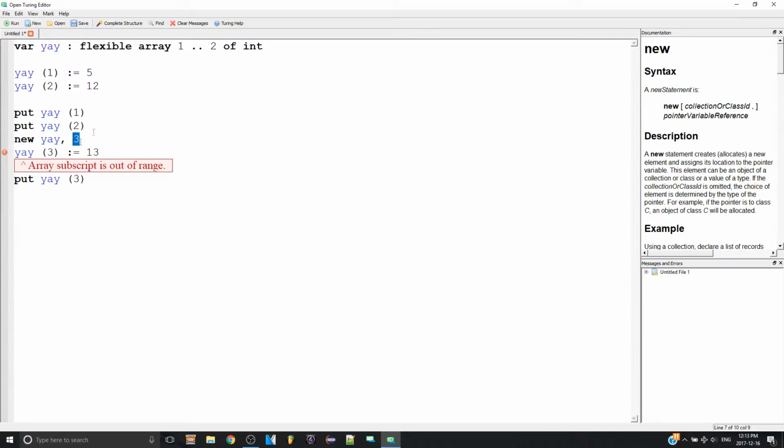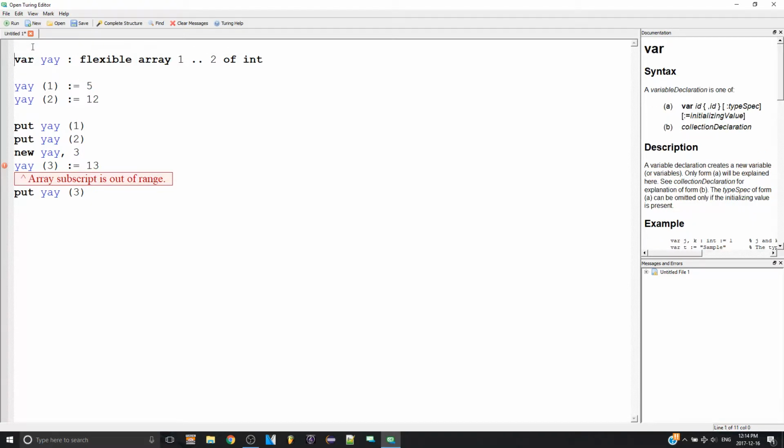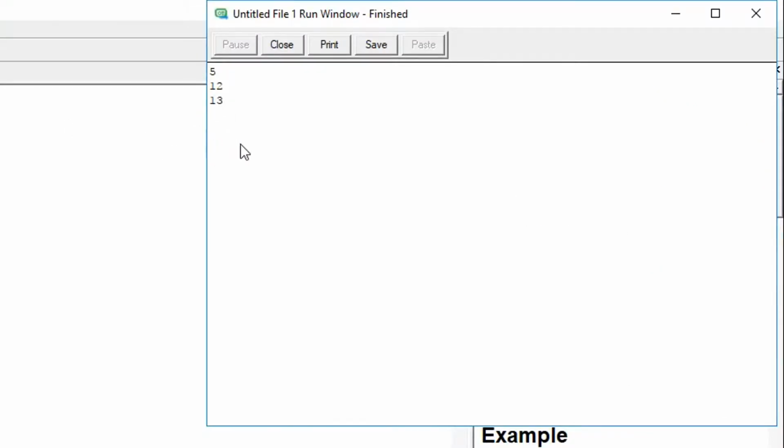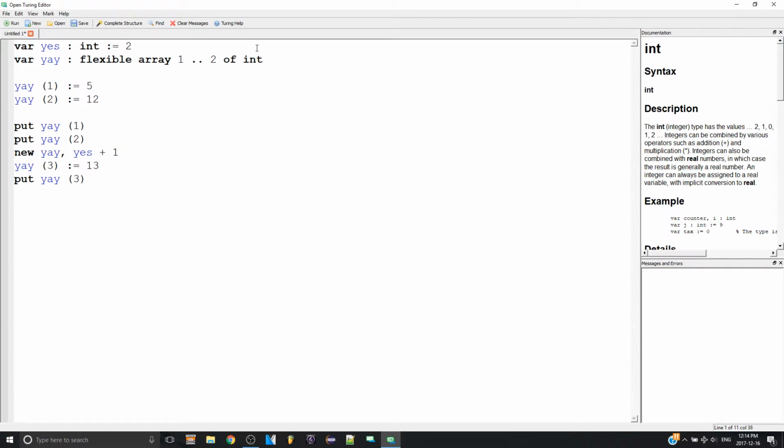So this is your upper number right here. For all I know, you can't change the lower number, so this is always 1. But this, you're changing this number to 3. So this would change it to 1, so it'd be an array of 1 value. If you want to add a value, you'd have to make it 1 larger than what it already is. If you want to use a variable to show what the value is, you can have this, but to change it, you would go yes plus 1. So now it works.